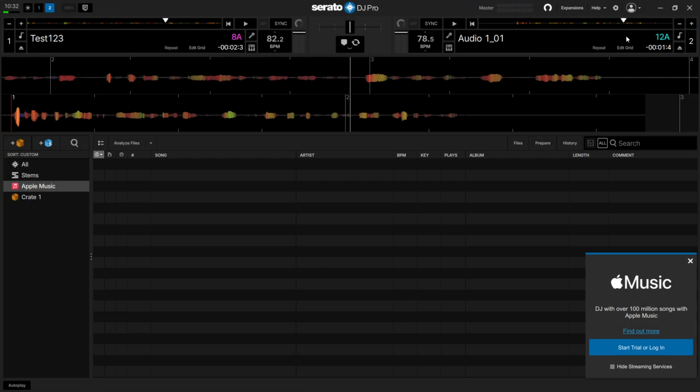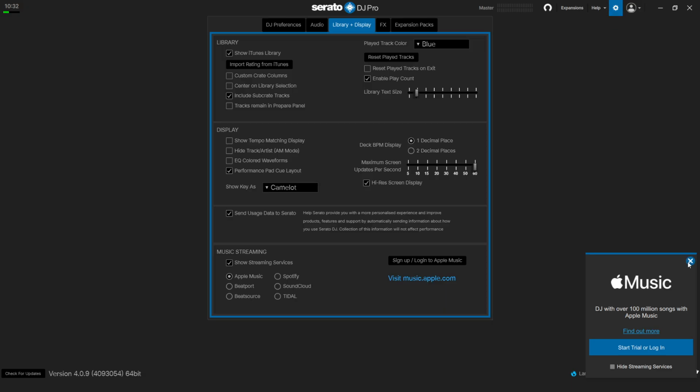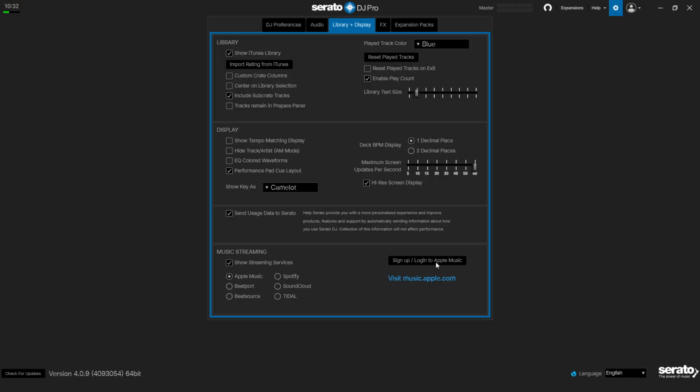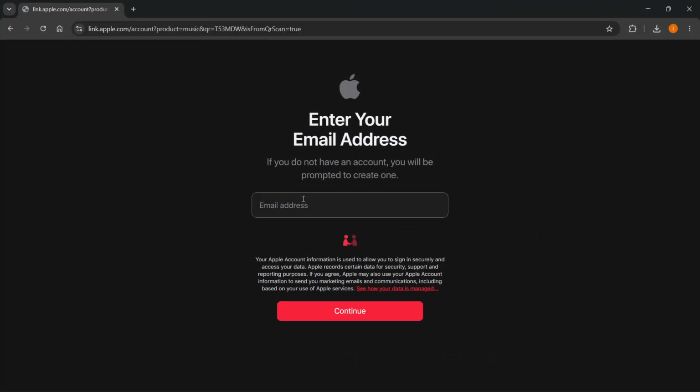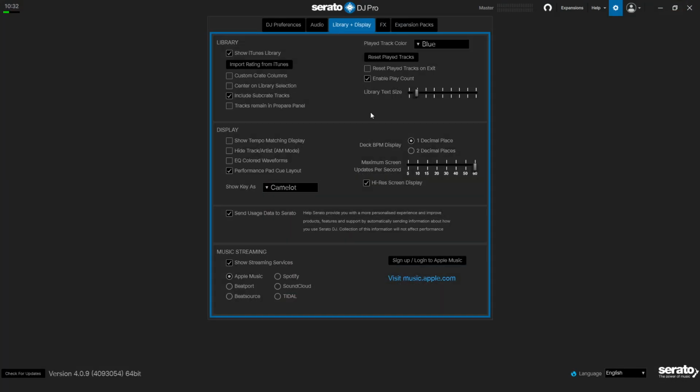Or what you could also do is go to the settings cogwheel top right and just select Apple Music and click on sign up/login, and it's going to open up the same website, which is going to allow you to log in to your Apple Music account. And then from here, you'll be able to, of course, connect it or add it to Serato DJ Pro. That's how to do this.